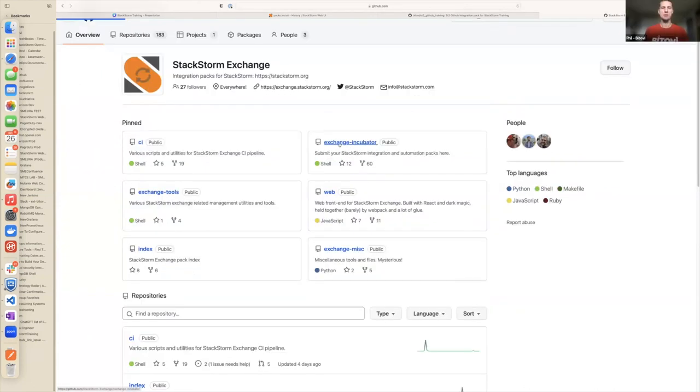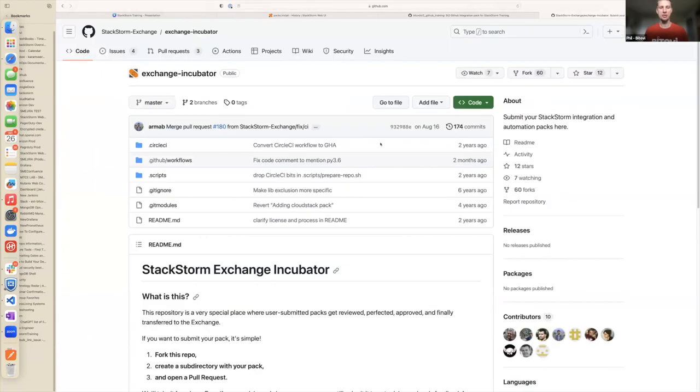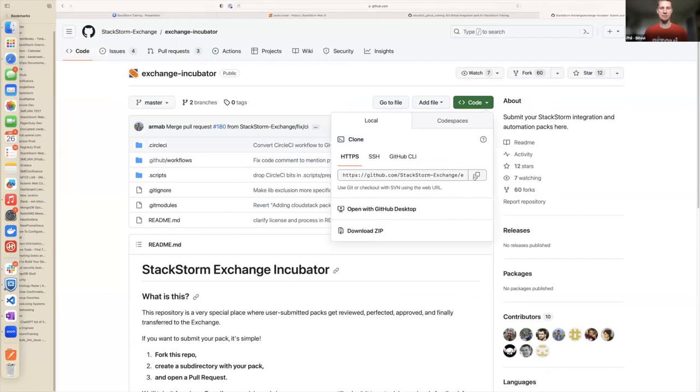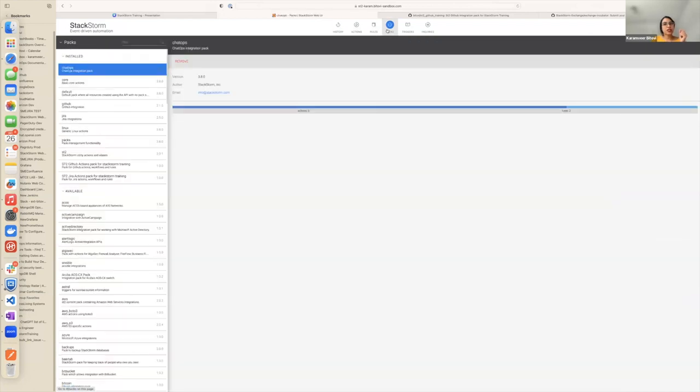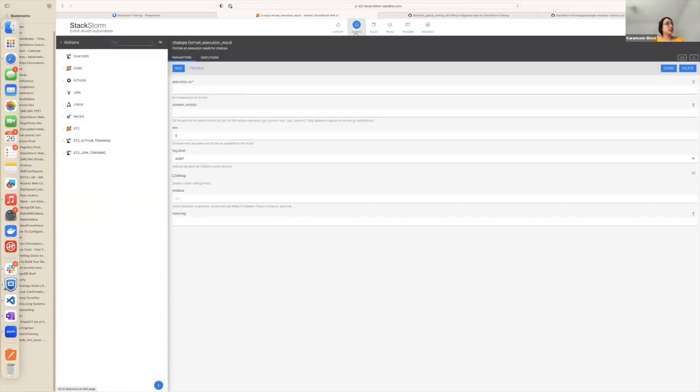And it seems to me that you're using a StackStorm action to install the pack itself. Yes, so that's what I mentioned, that when you install a pack, you do not go to the pack section. Here, packs means either you want to install something already available or you want to delete. But if you want to install a pack either from your directory or from GitHub, you go to actions.